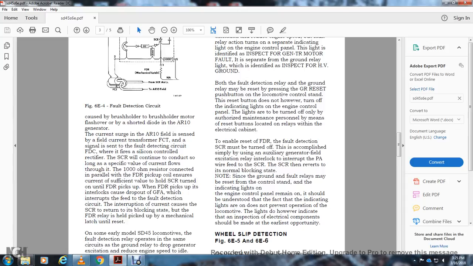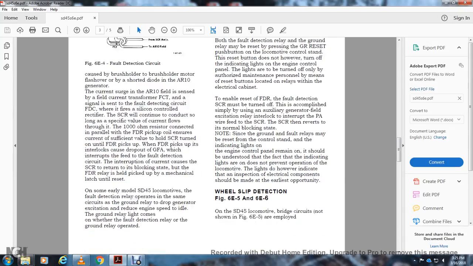A, whatever that stands for. Interrupt the fault detection circuit with the interruption of the current cause of the silicon rectifier. Return to the blocking state. Once the fault detection relay has been picked up, it mechanically latches itself until it is reset.